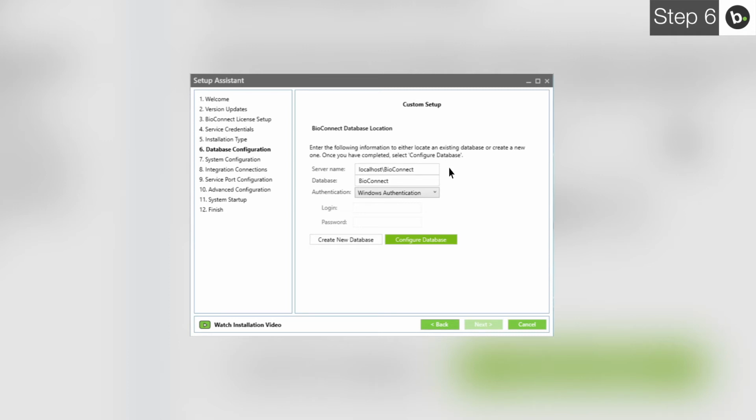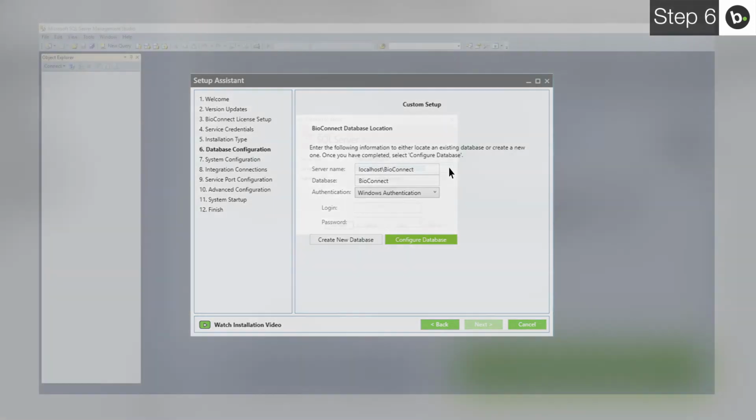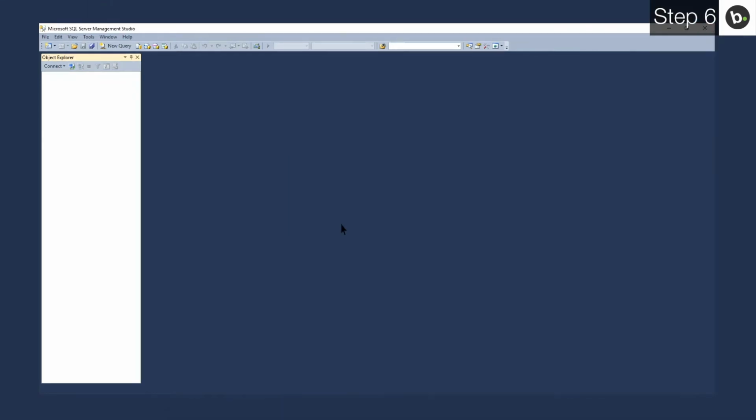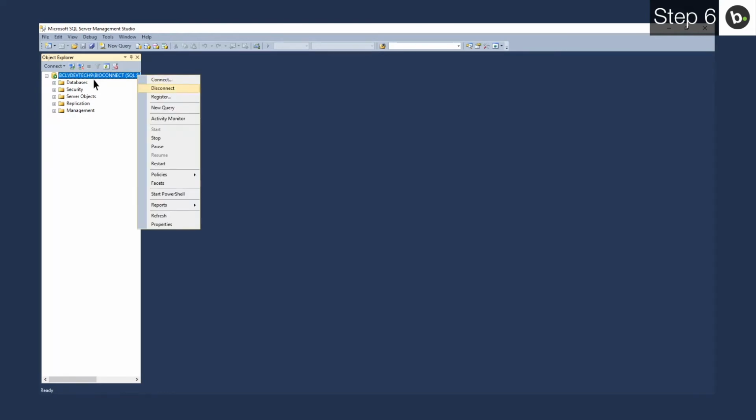If you don't know which SQL instance you want to use, open SQL Management Studio on the server where you want to create the BioConnect database. To see all available instances, drop down the menu. You can use any of the instances here to install BioConnect's database as long as they are running on SQL 2008 R2 or higher. To check if an instance is running on SQL 2008 R2 or higher, select it, and then click Connect. Right-click on the instance in the left pane and click Properties.